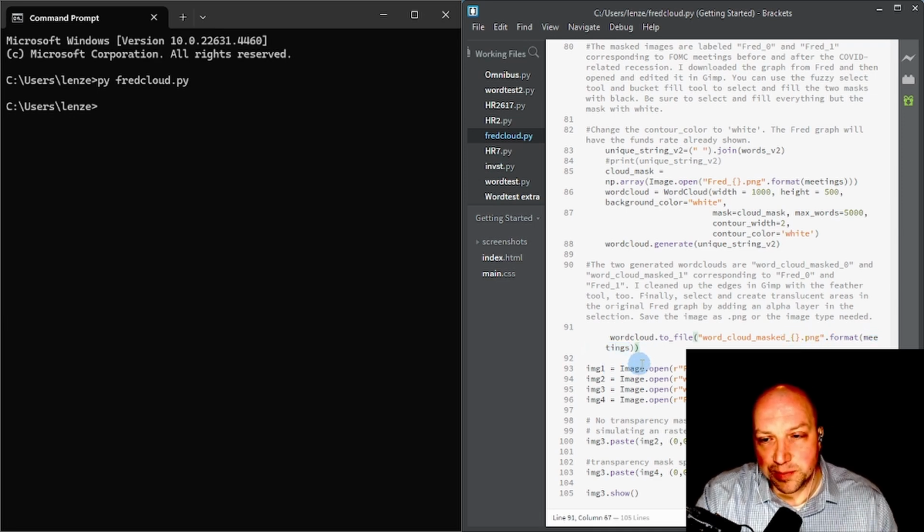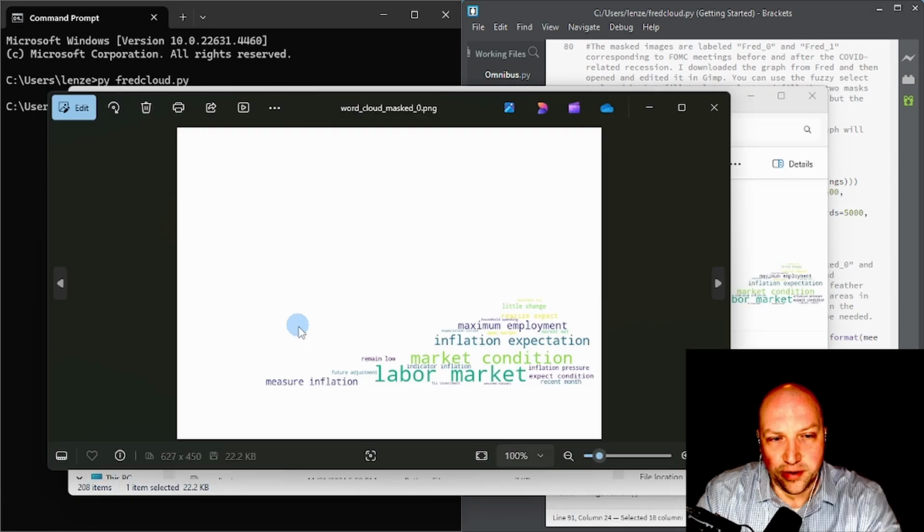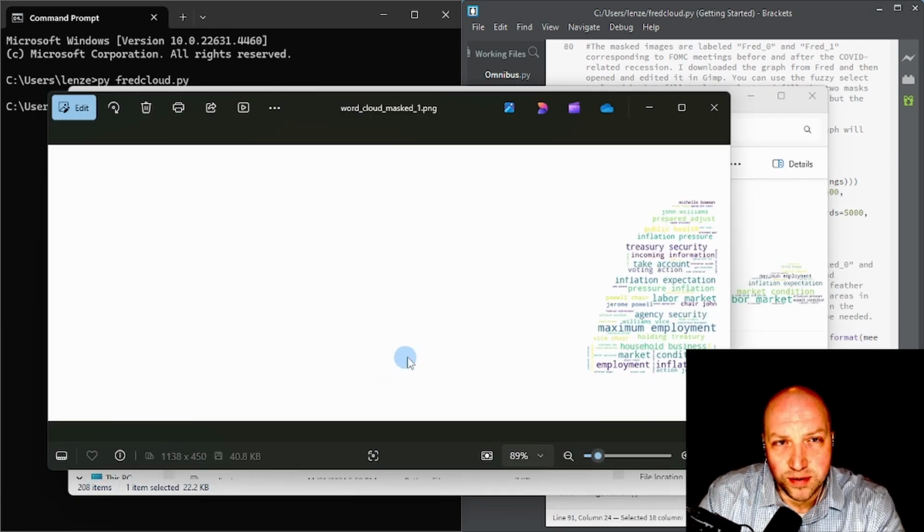So I just made this before. So at the beginning of the video, you saw the word cloud. I made these two files here, these two PNG files. Let's take a look at them. Here's Wordcloud masked 0, and here's Wordcloud masked 1. So you can see there's no contour around them, no boundary. We just have the white background. That black part that we had before for the mask, it's now been filled by the word cloud.